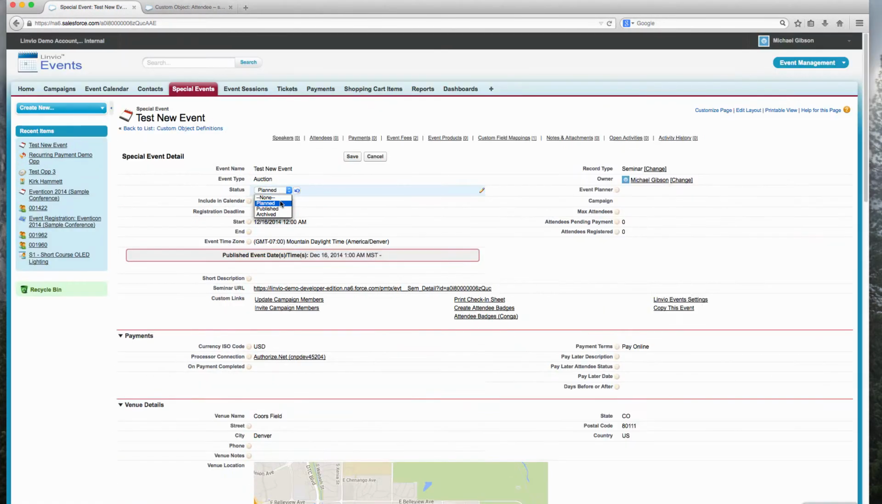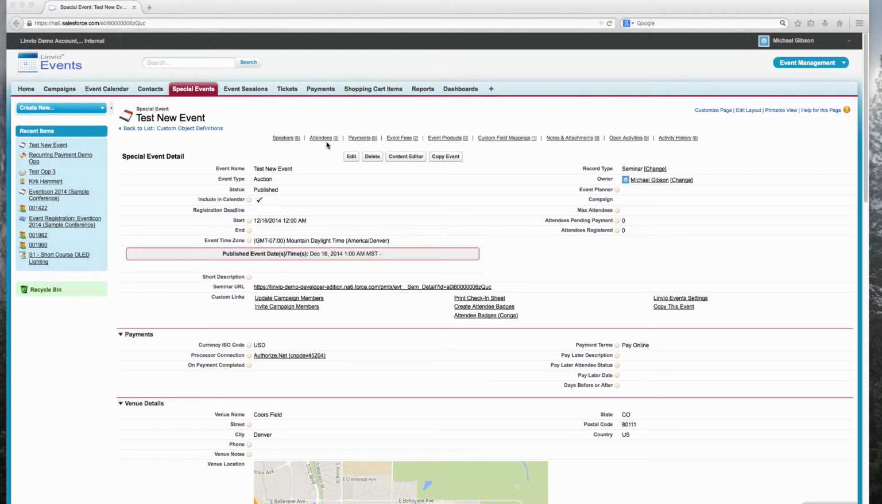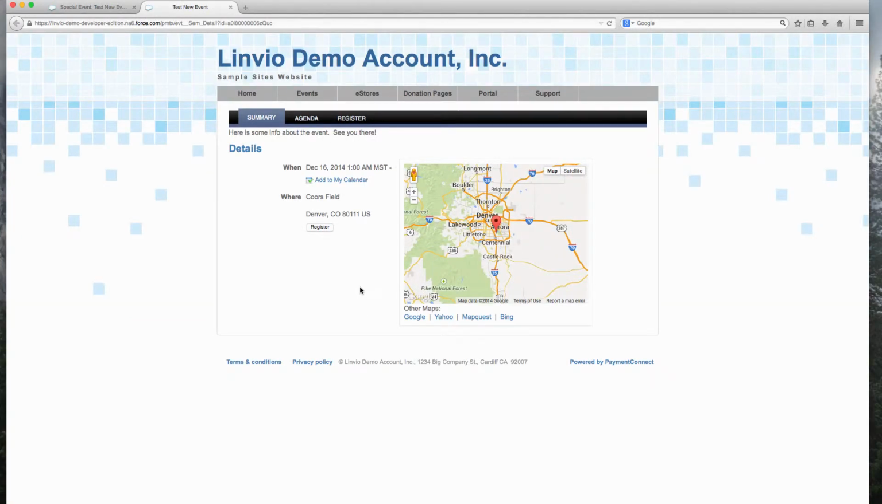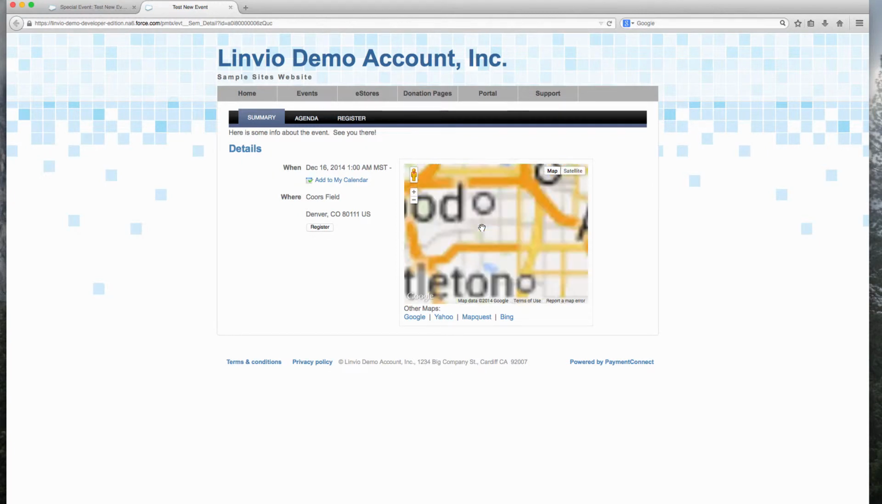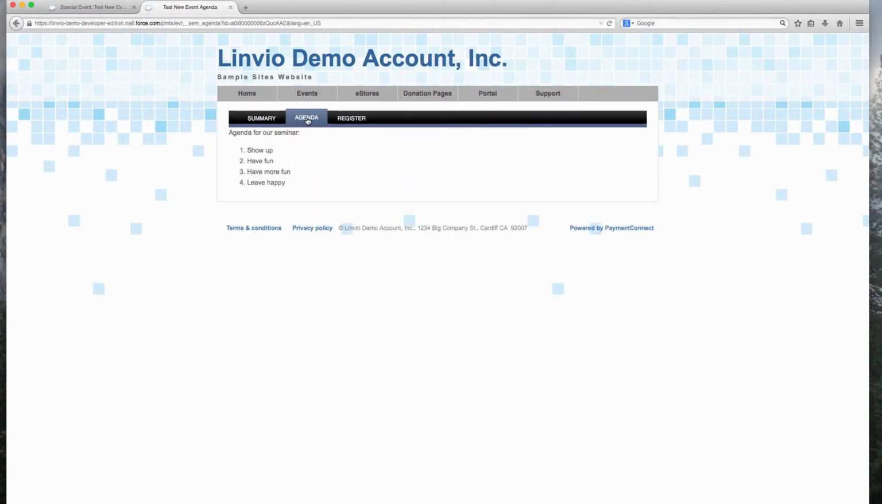We'll set the status of the event to published so that it will display on the site's website for this Salesforce account. Now that the event has been configured and published to the web, let's take a look at the registration landing page from the perspective of the attendee. Here's our first page with the summary, the interactive map that we specified the address for previously, the agenda that we set, and the registration page.